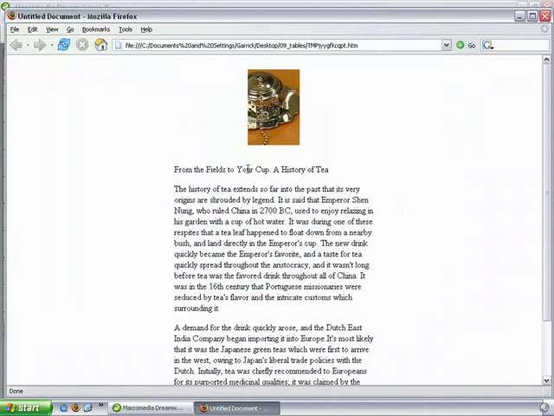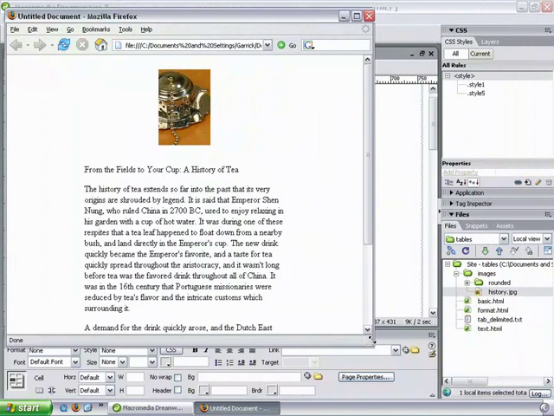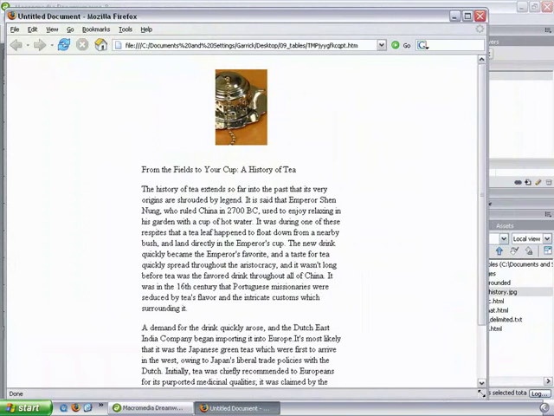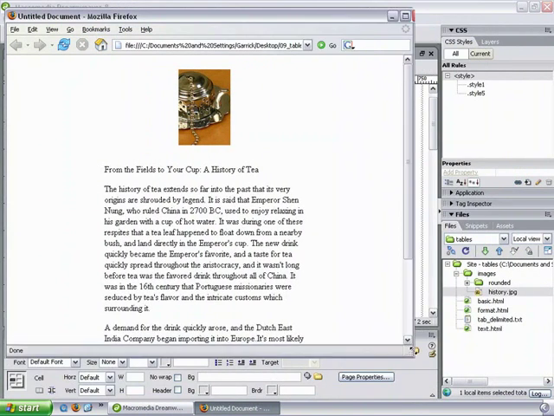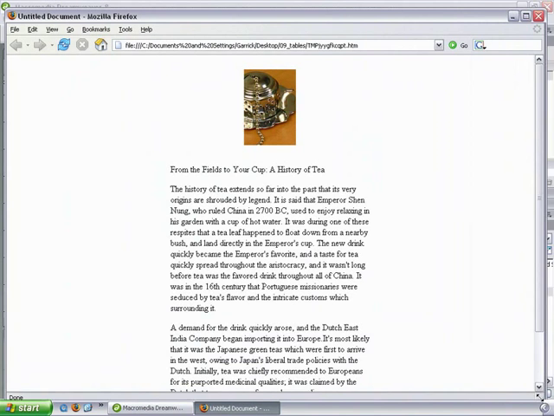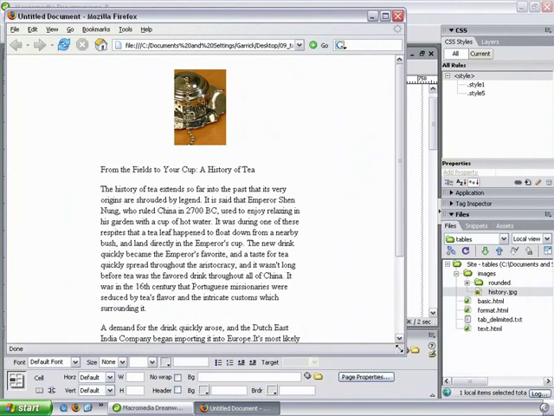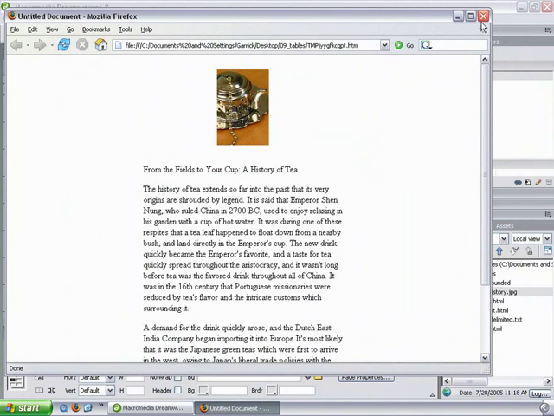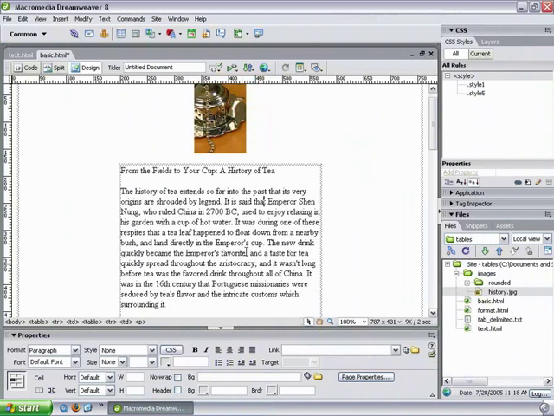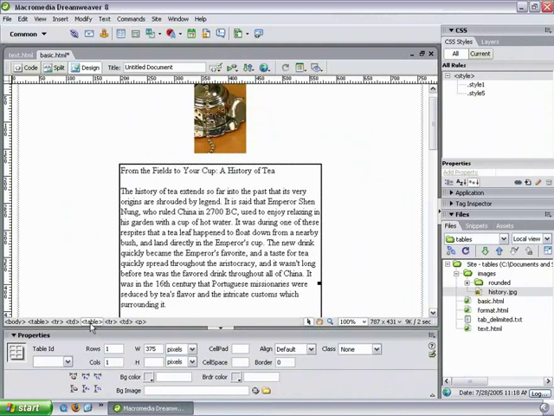So now, everything is still centered, but no matter what size my browser window gets to, that text doesn't wrap because it's hidden inside this pixel-based table. I say hidden because the border is set to 0 and you can't see that there's actually a table there. I'm actually going to make that a little bit wider. Go back and select my table.